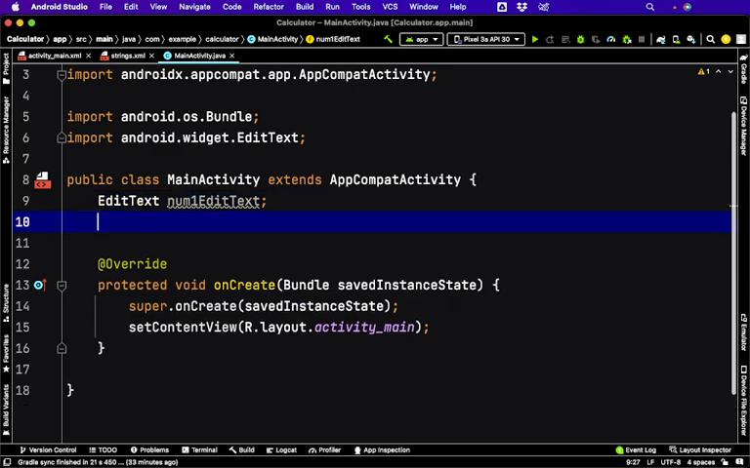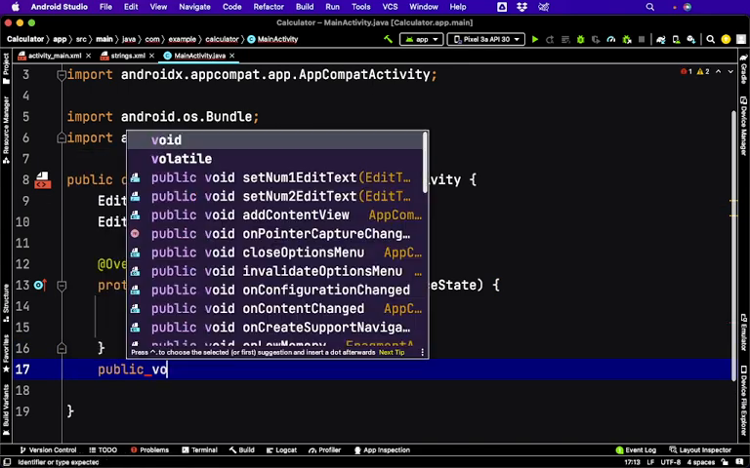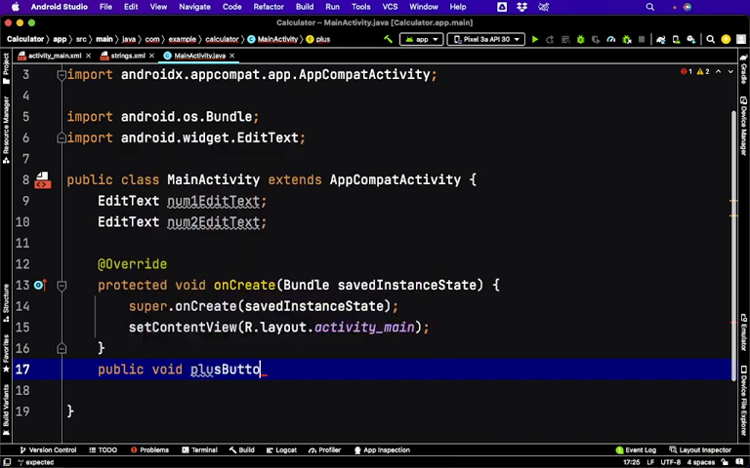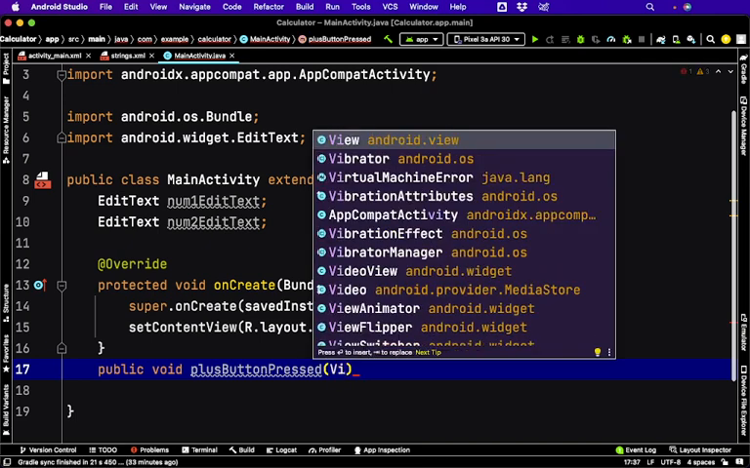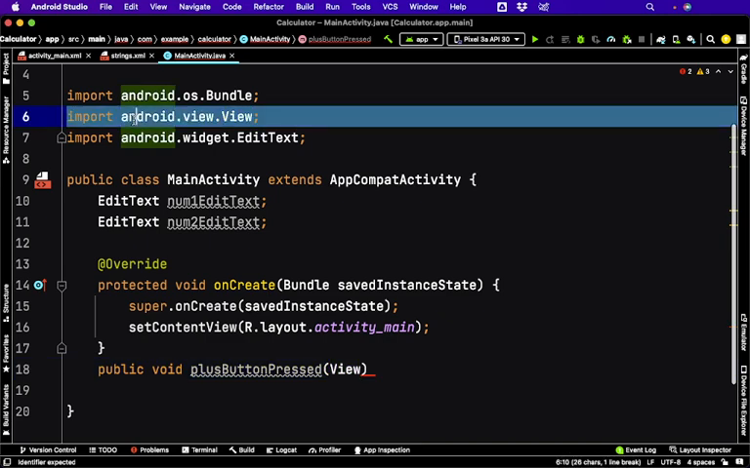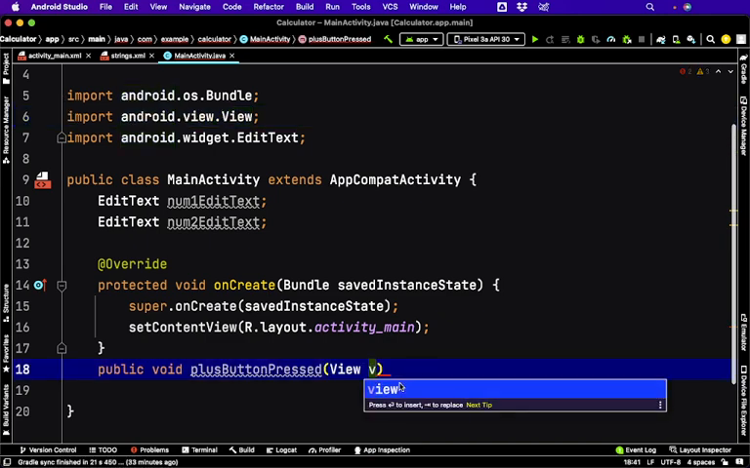So now let's put the second one. EditText, I think I call it num2. EditText. And I think that's it, and that's defined here. Now a public function for the plus: plusButtonPressed, which receives a View. I also use the autocomplete here, so it imports for me here. View, View.